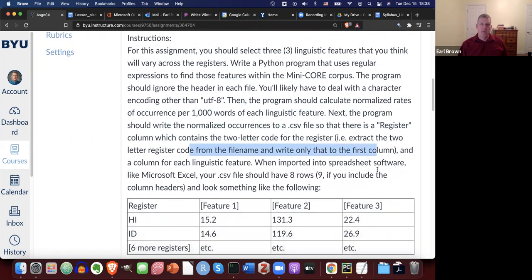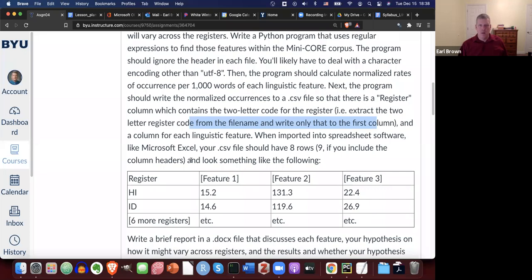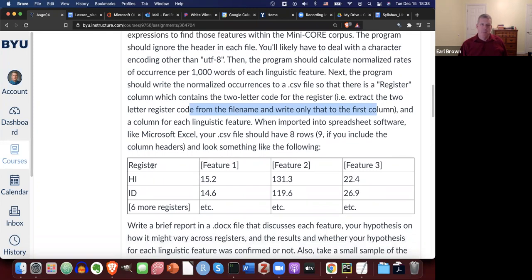and then a column for each of the 3 linguistic features. So you have 4 columns total. When imported into a spreadsheet software like Microsoft Excel, your CSV files should have 8 rows, right? 9 if you include column headers, and it looks something like this, right?